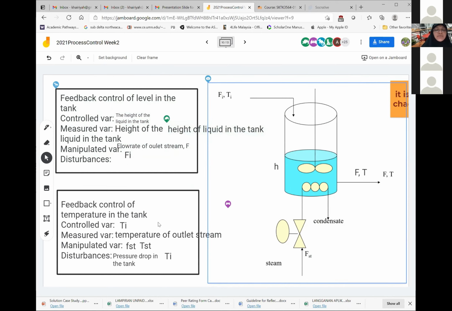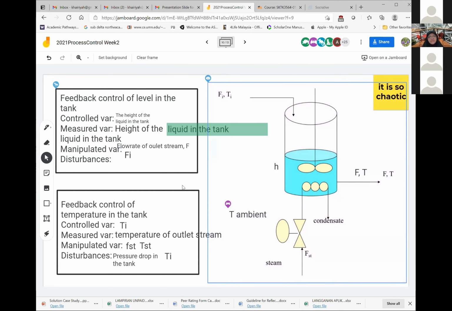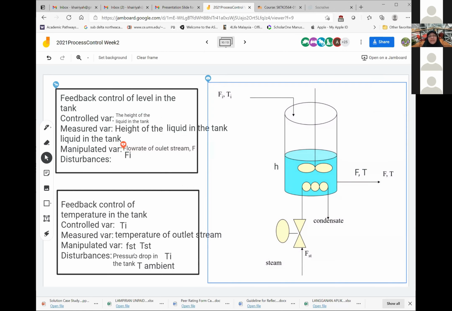What is the disturbance for the temperature control system? E ambient. Yes, very good. I don't know how the pressure drop in the tank can be a disturbance. Pressure drop in the steam pressure, yes. If the steam pressure fluctuates, then it will be a disturbance. Okay, so it's not pressure drop in the tank.